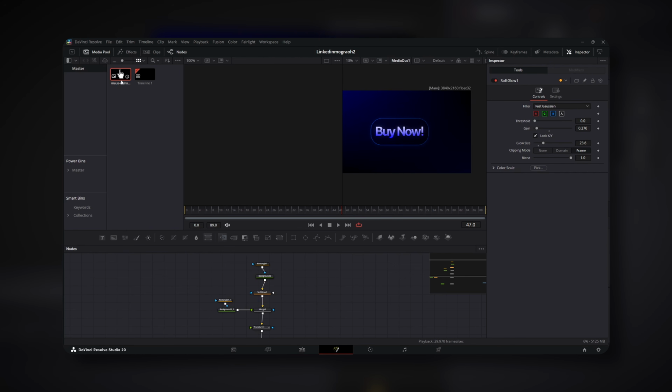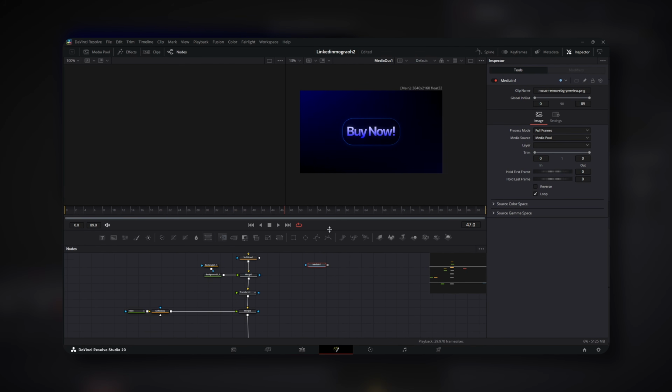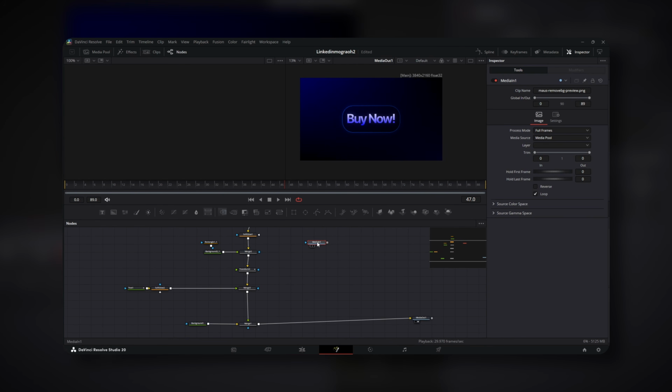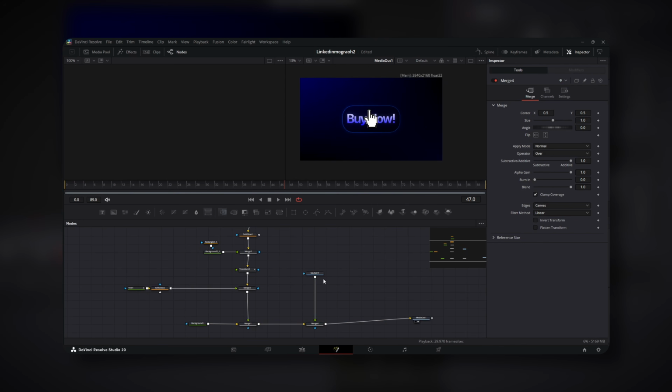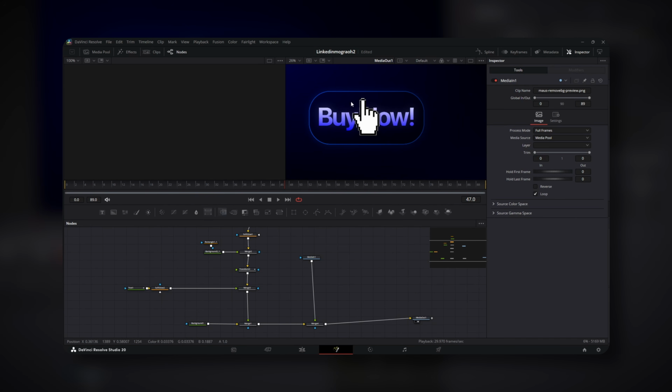So I have my mouse PNG over here in my media pool. I'm just going to drag it in, and I'll close the media pool back up, and I'll size this down a bit, and I'll drag the media over to this merge. So it creates a new merge. And now we've got our mouse cursor in here.